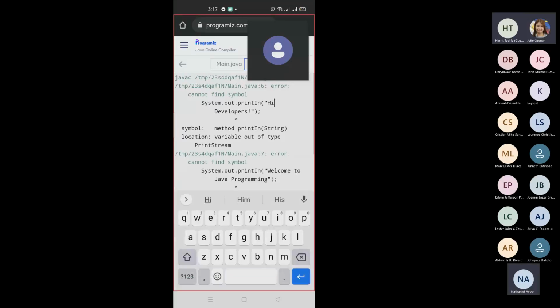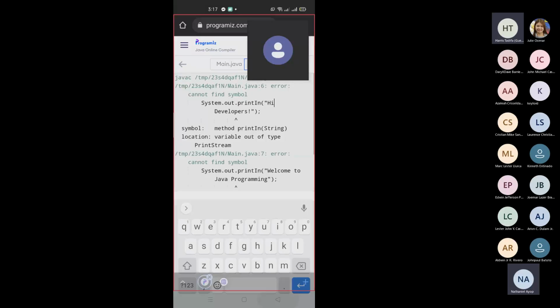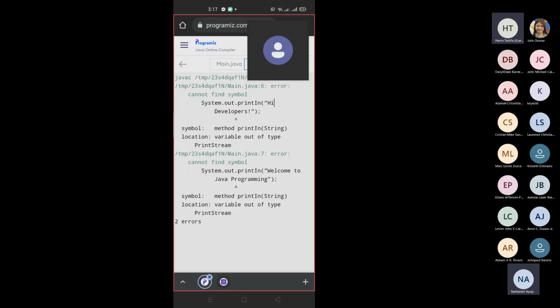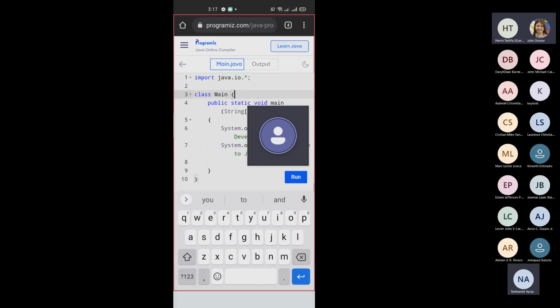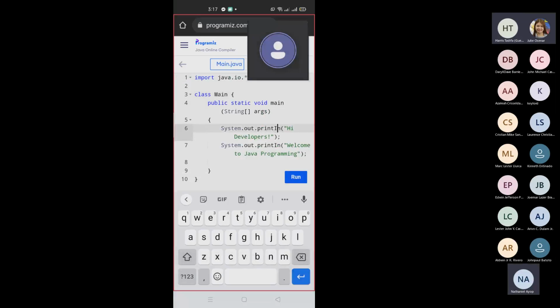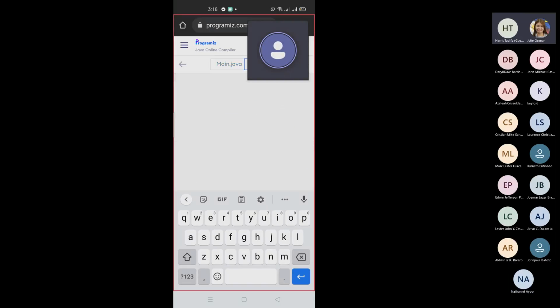Anong error daw niya? System, Hi Developers, method print in string. Ma'am, tama ka, ma'am. Wait, yung LN mo, that should be L. That is not I. Ay, print LN tama. Oo. Change mo lang. Oo. Yan. Run ulit.